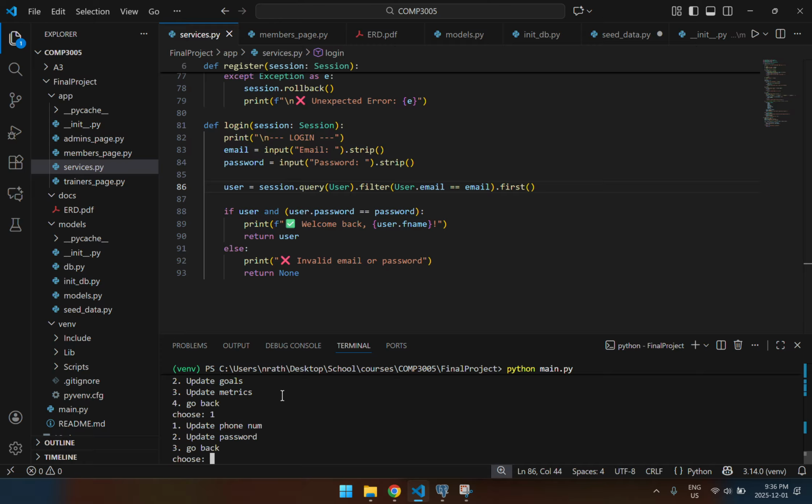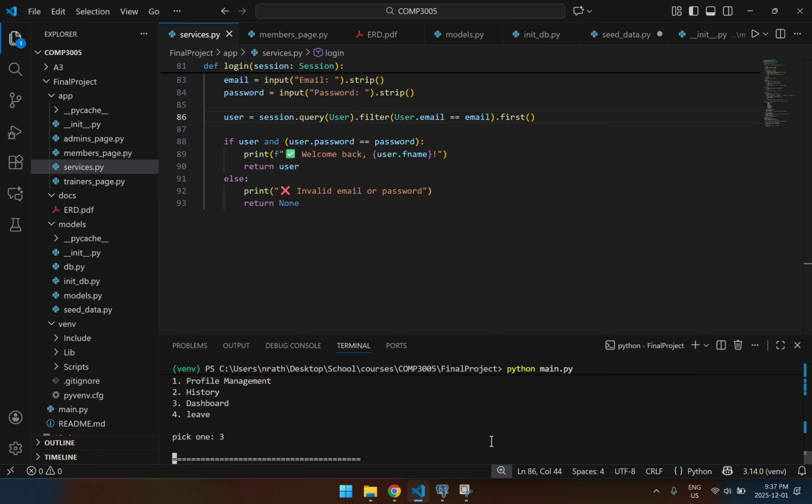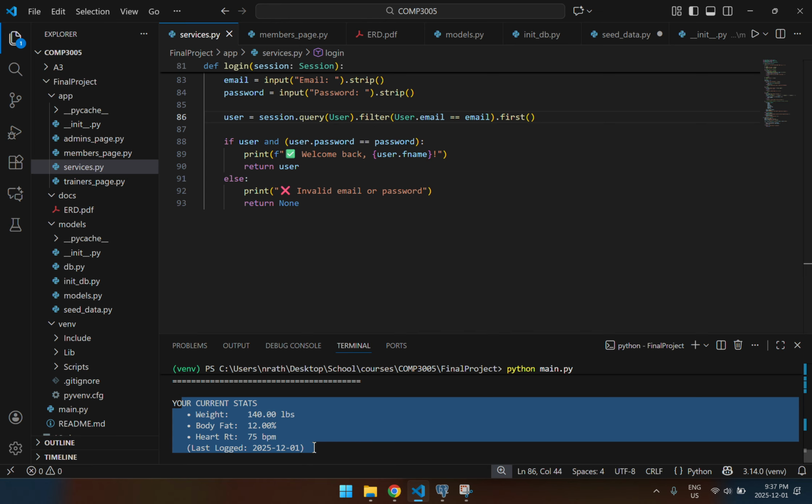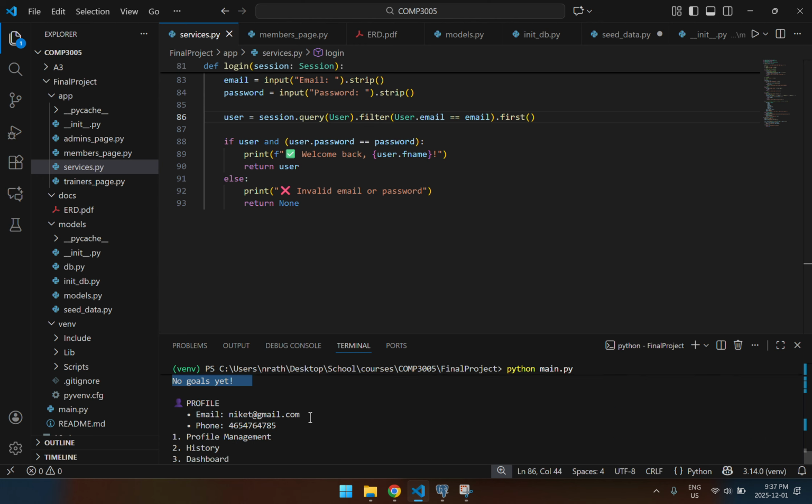Personal details, you can update whatever you want. So we can choose to update the number. It's been updated. It doesn't show there. Actually, no, you can see it in the dashboard. That's the new number. And then here is the current metrics that we have. And no active goals yet, so instead let's go to management and add a goal.